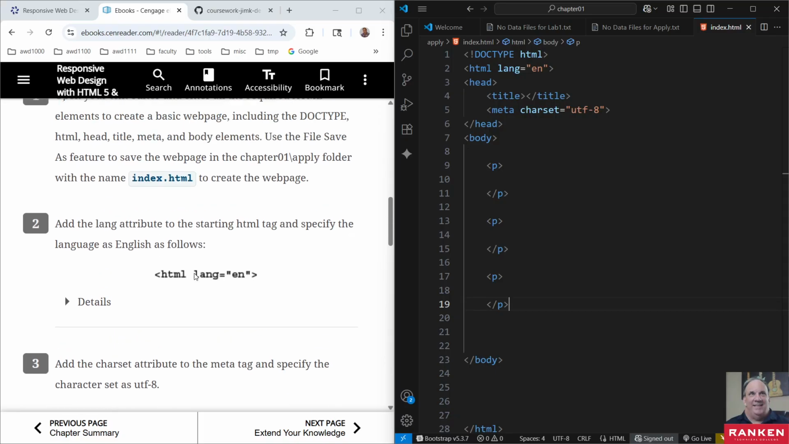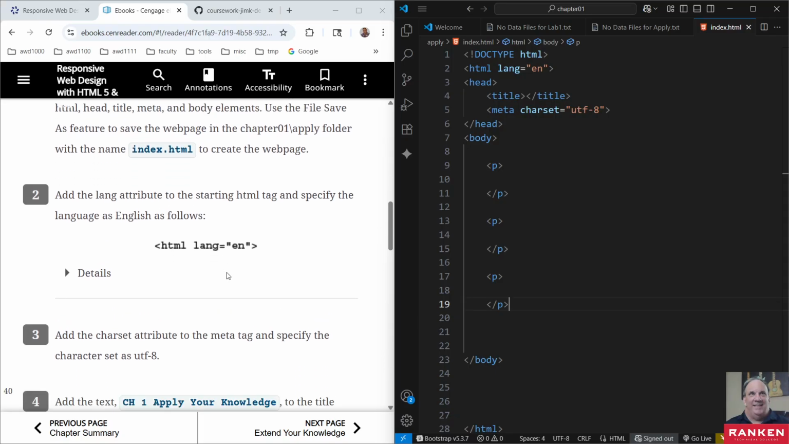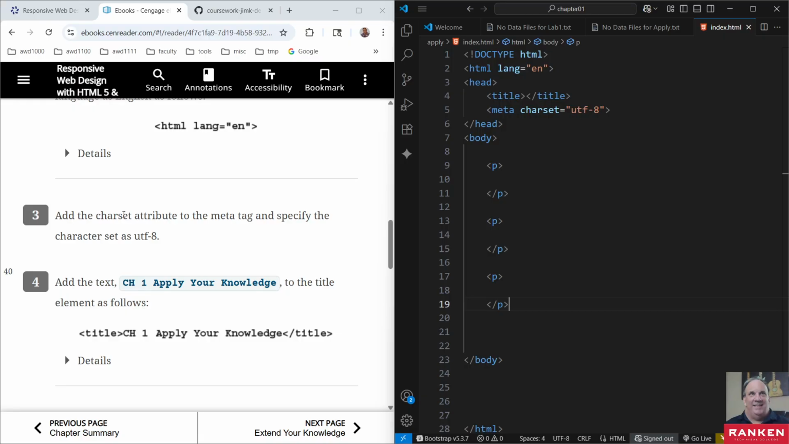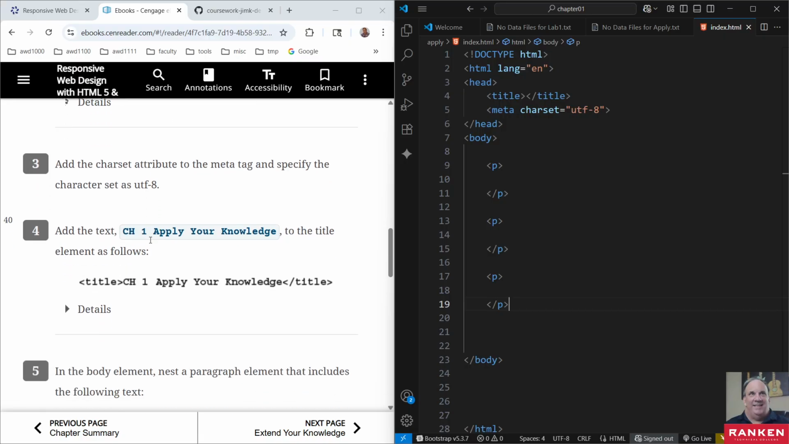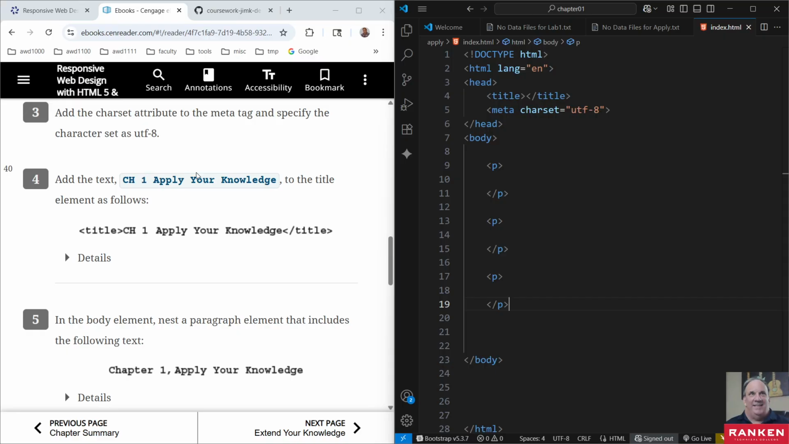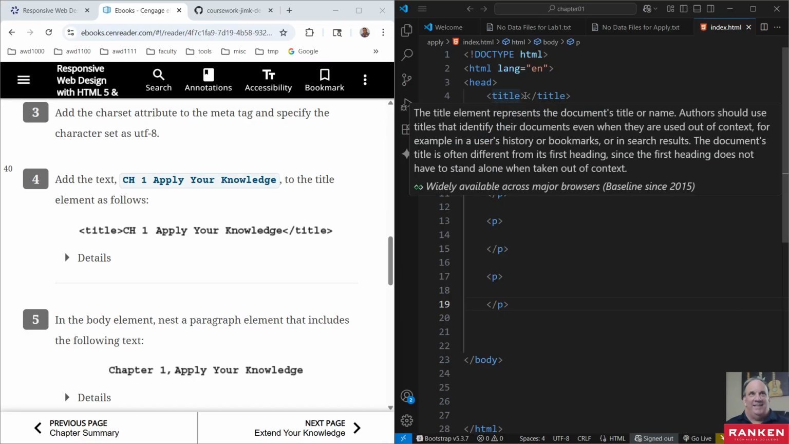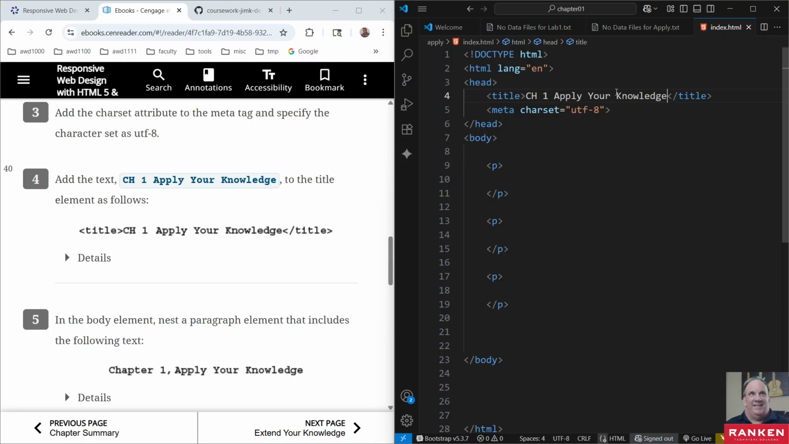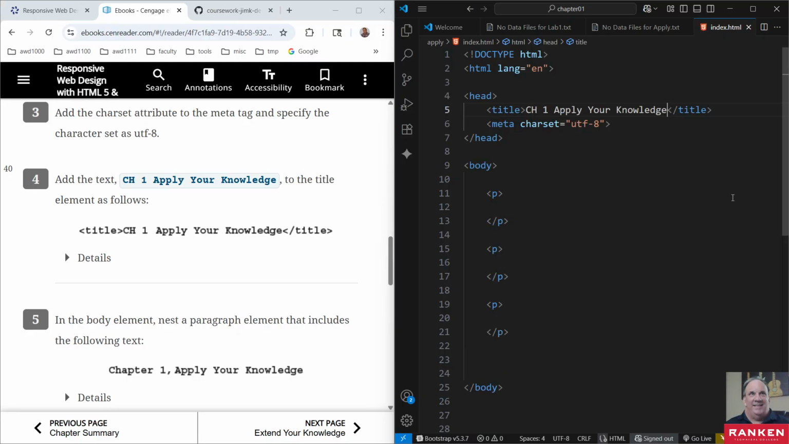So we already added our language, English. Okay, add the character set. We added our character set. And then add the text in our title. Okay, so we're going to add this text in our title here. And now we at least have something to display on our page.